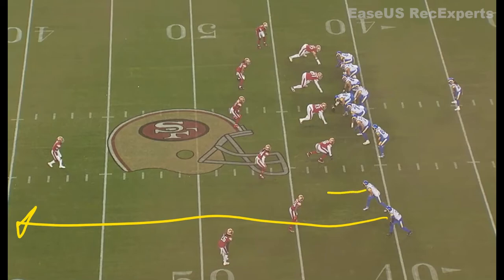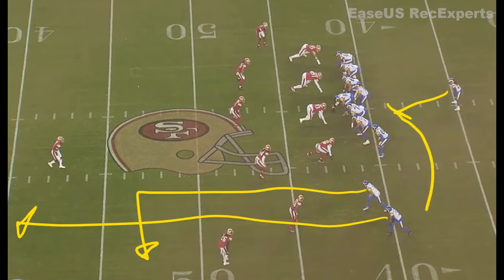Cooper Kupp is running a deep out. And this is a play action pass off of that. So Henderson will fake. Then it'll eventually be a check down on the swing. You have Tyler Higbee pulling to help block Bosa, and everybody else is staying home. 2-man route combination off this play action pass.